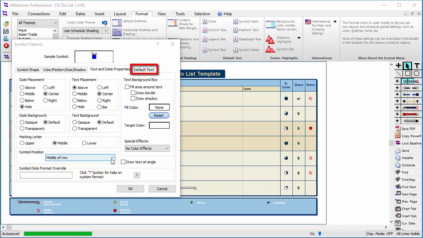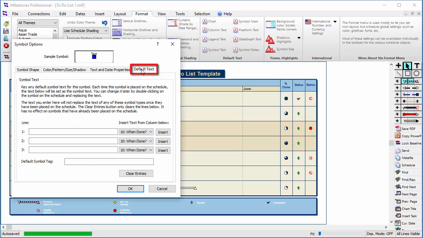The last tab is Default Text. On this tab, you can make symbols automatically have text on them as soon as you place them on your schedule. You can also link symbol text to column text. For instance, if I wanted these symbols to have text from column 10 automatically, then I would press the Insert button here. This inserts a shortcode that automatically copies the text from that column. When I press OK, it will apply all these settings to the toolbox symbol that I am modifying.